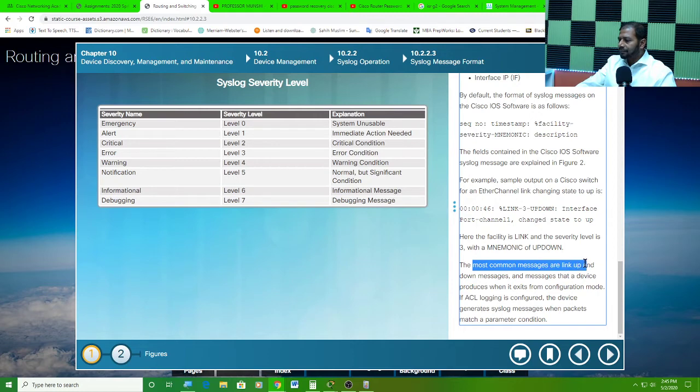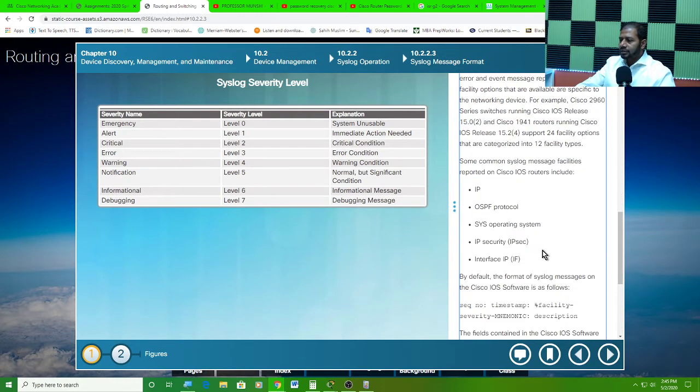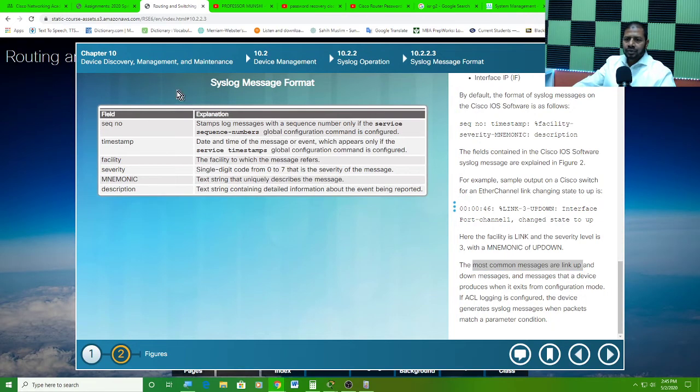The most common messages are link up and down messages. The messages that a device produces when it exits from configuration mode. Yeah, you see that all the time when you configure something, get out of the global config mode, and you see some message, some log shows up, okay. So look at this. Again, I'm going to go here. Sequence number stamps log messages with a sequence number only if the service sequence numbers command is configured. If it's not configured, no sequence number will be shown. Timestamp, also this is optional. The date and time of the message or the event, which appears only if the service timestamps global configuration command is configured. So service sequence numbers and service timestamps, if they are configured, then those will show up. But the facility refers to which facility the message is referring to. Severity is the level, mnemonic is the text string uniquely describing the message, and then the description, okay.